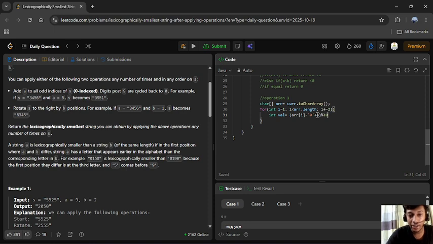So plus a and modulo 10. Because after 9, if we are going to add 2, then 9 plus 2 will be 11. But we need only 1. So 11 modulo 10 will return 1. After 9, if we are going to add 5, 9 plus 5 is 14, but we need 4. So modulo 10 will be good. And then array of i equals character of val plus 0 again. So that will be converted into character again.